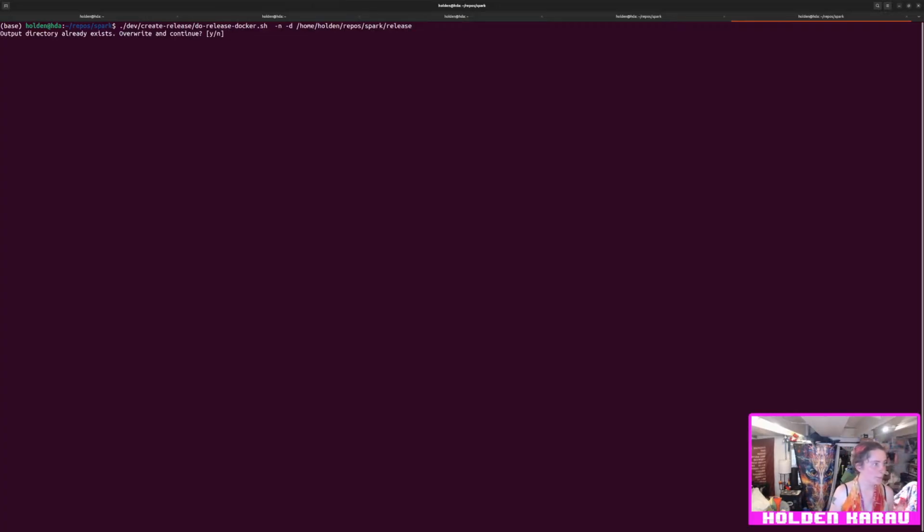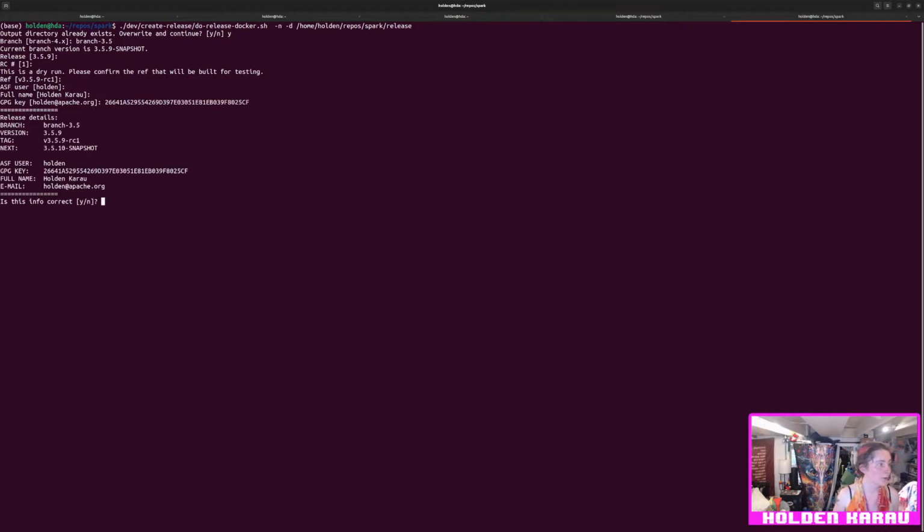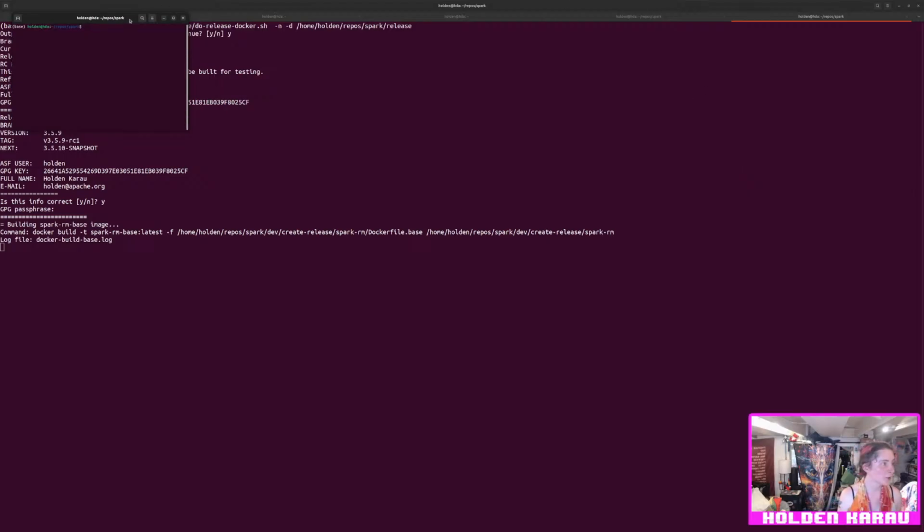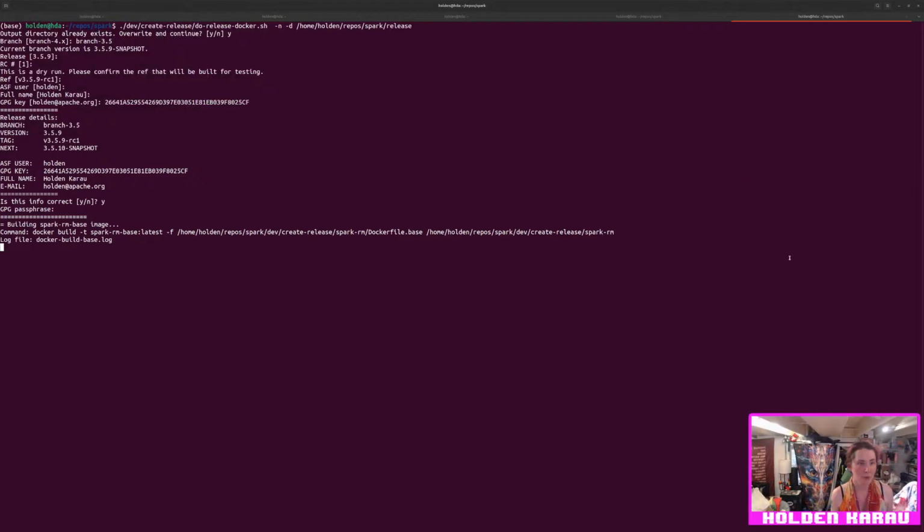Overwrite. 359 RC1. That is indeed it. And GPG key, we're going to grab this one. And we're going to say, yes, we did have dry mode, so dry run. There's no passphrase for that specific key. Okay, so now we can make sure that the actual release process runs, which will be good because I don't know for sure. And then also I don't love that it's just eating everything.